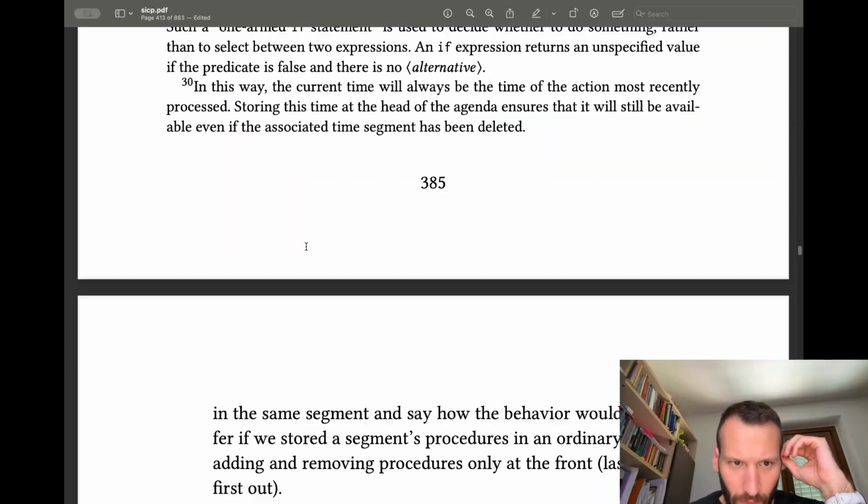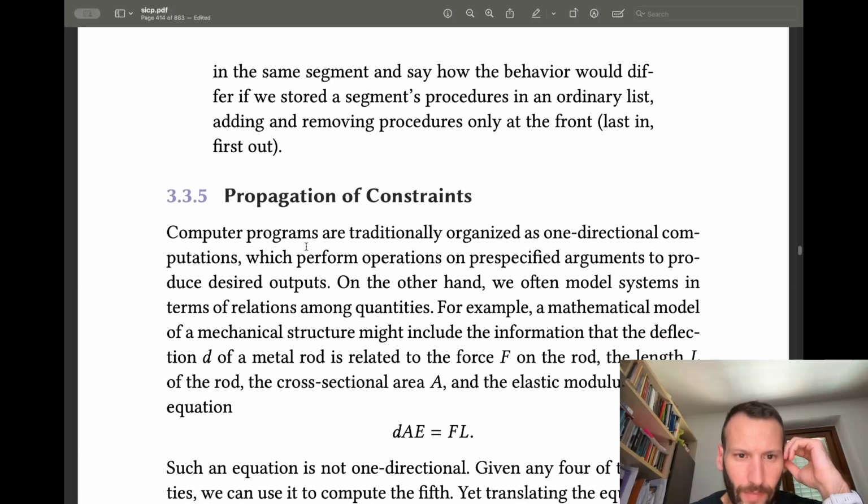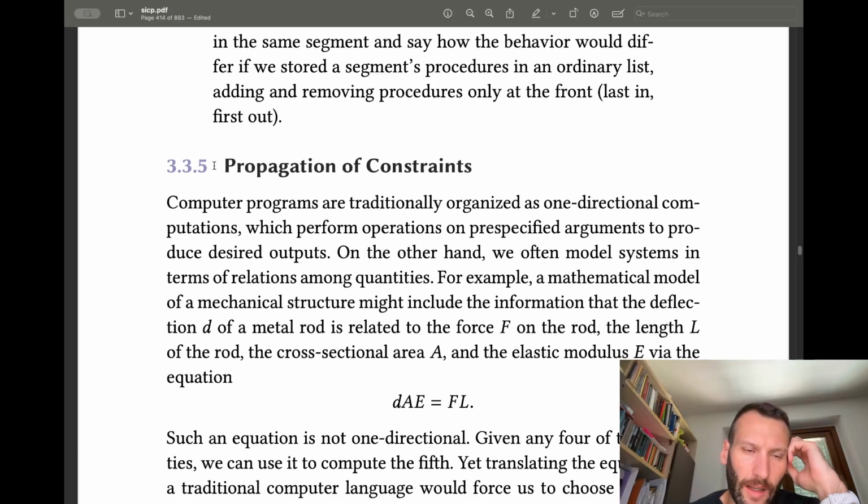A couple of exercises, and here we are, propagation of constraints. We'll see these in the next video.